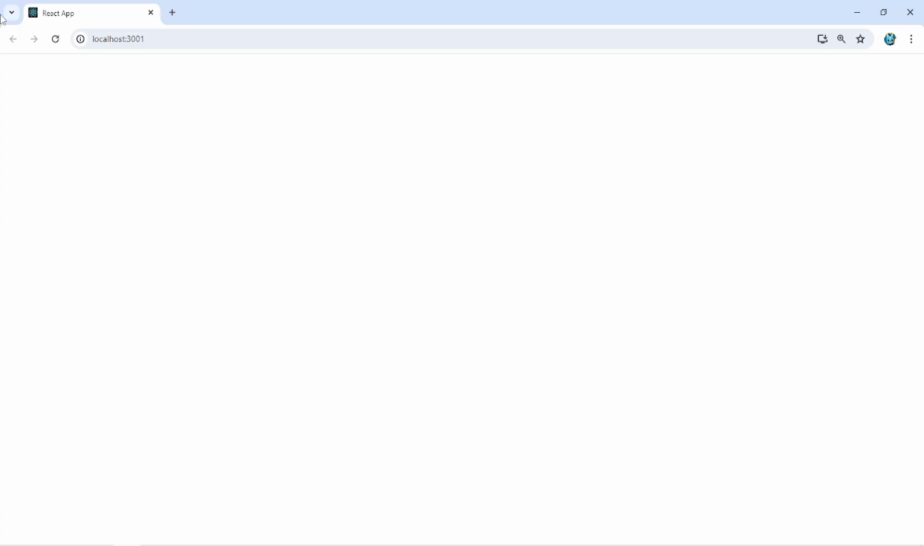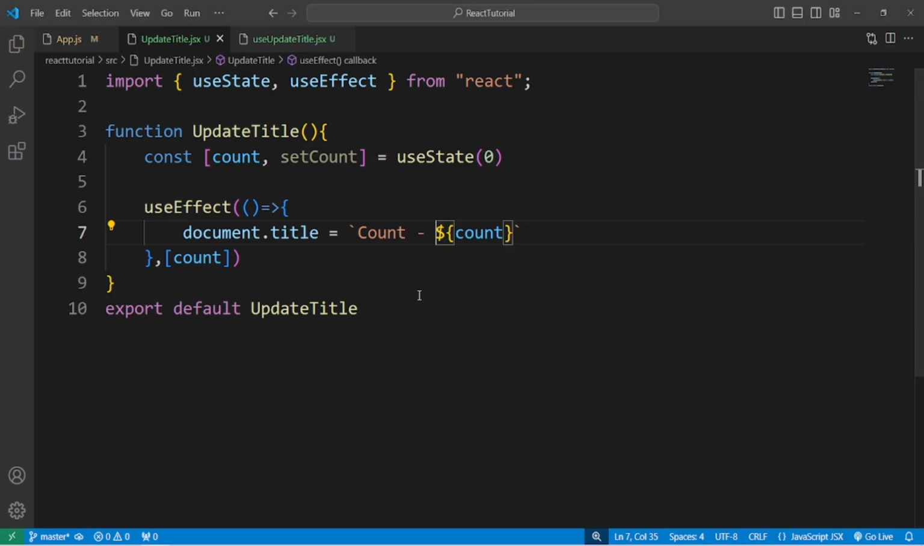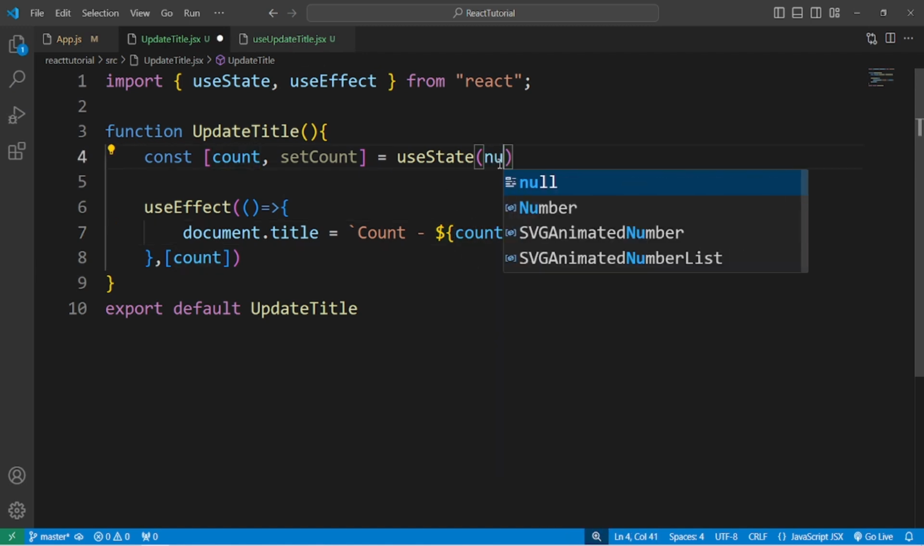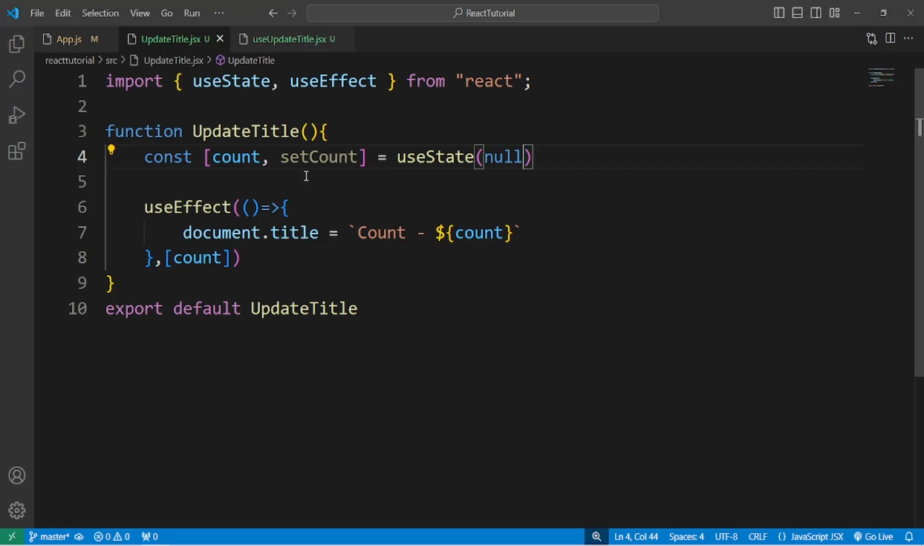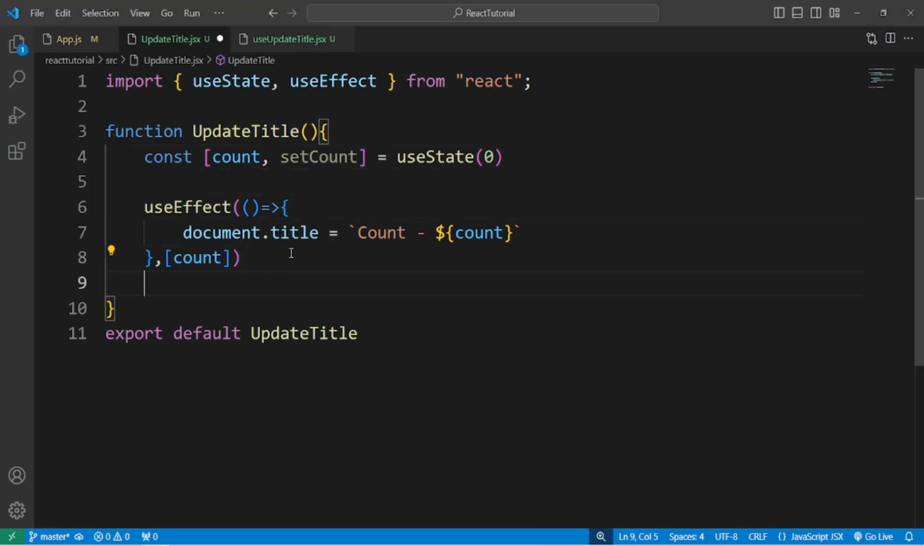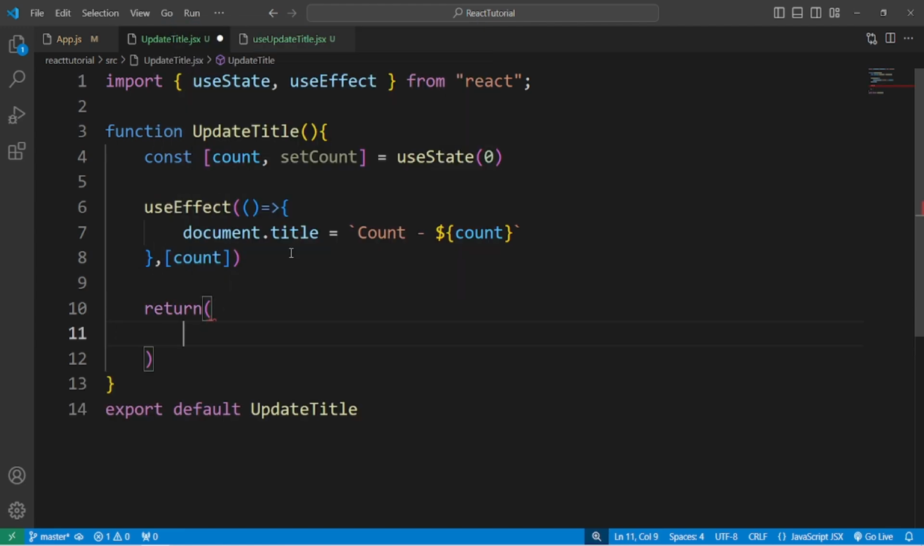So let's go ahead and see here. It's currently count equals 0, and we don't have any button to update it yet, so it's going to update soon. Currently the count is 0 because we started off with 0. So let's set it to null. Let's reload this. There we go, it's null still. So that's how this thing works. Let's go ahead and use our return statement.